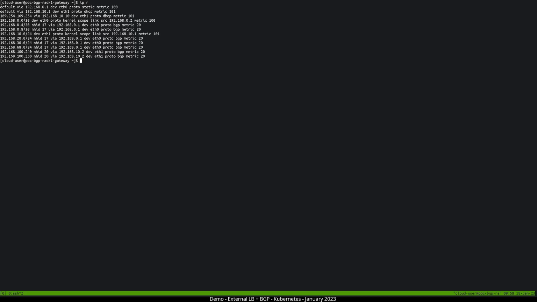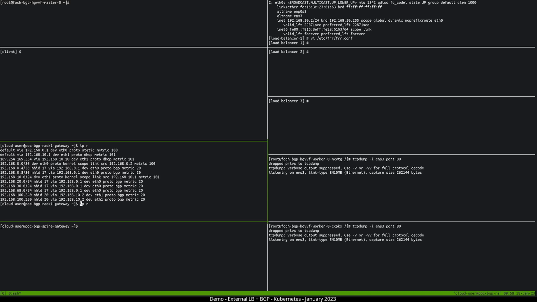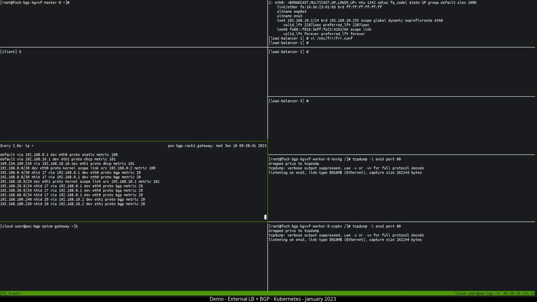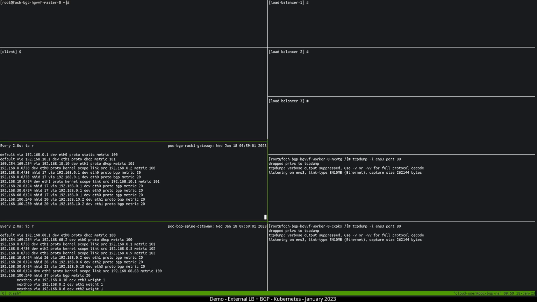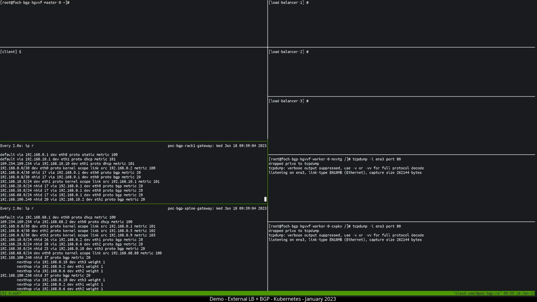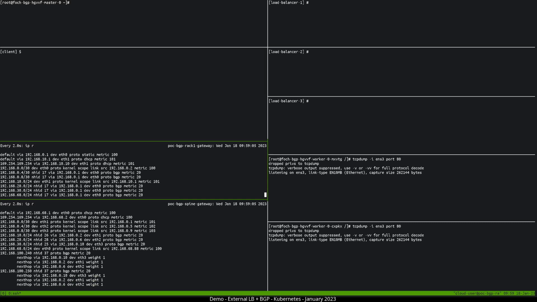So if you want, we can do something like watch ip route, and remove the VIP from the load balancer, and you will see that the route to reach the VIP will be removed. We can also do the same on the spine. So the spine obviously has BGP peering with way more BGP hosts, so the three load balancers, which is why for each VIP you will see three hops.